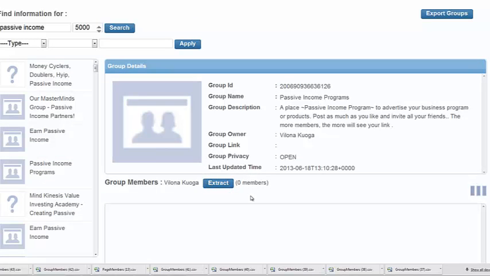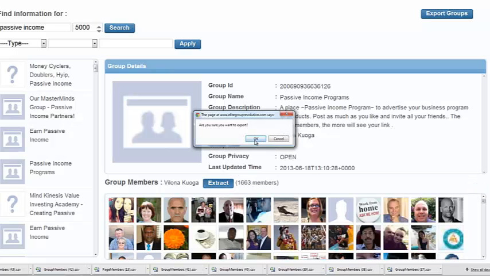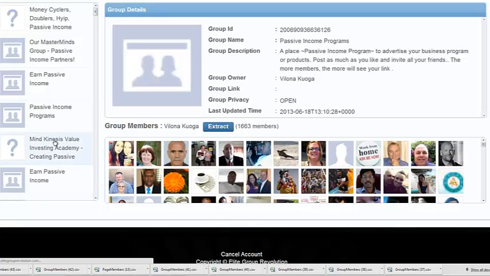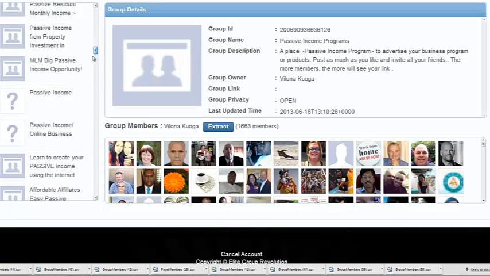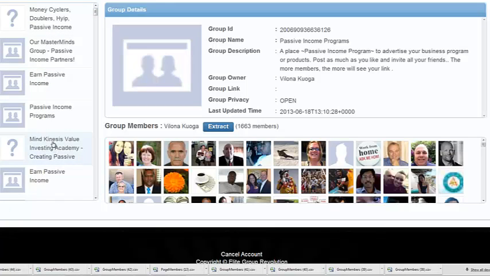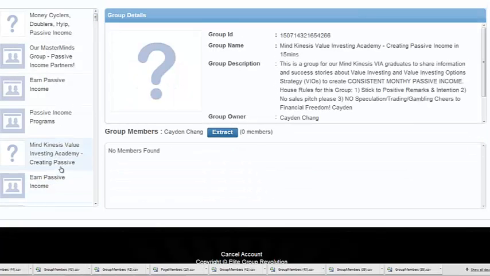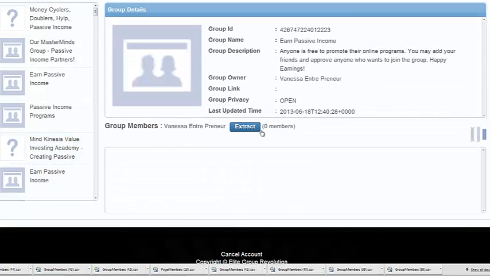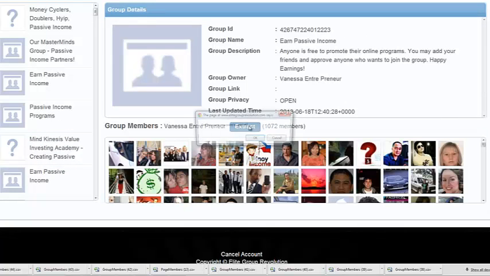And we can see 1,663 members. And you can see here, there's lots and lots of groups. Let's go to the next one. Earn passive income, another group. 1,000 members, extract.